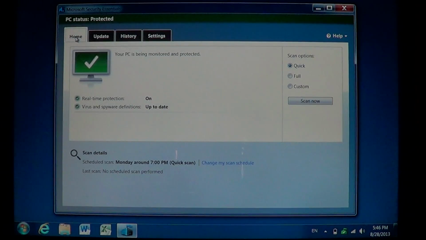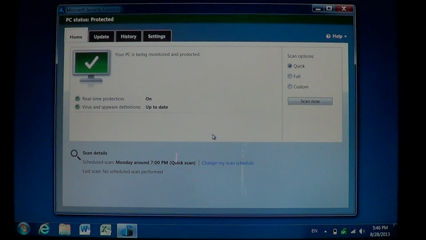So it's really a complete antivirus, and it's very useful, very nice, and totally free from Microsoft. So go and get it if you don't have protection of any kind for your computer. This could be a cool antivirus to have.